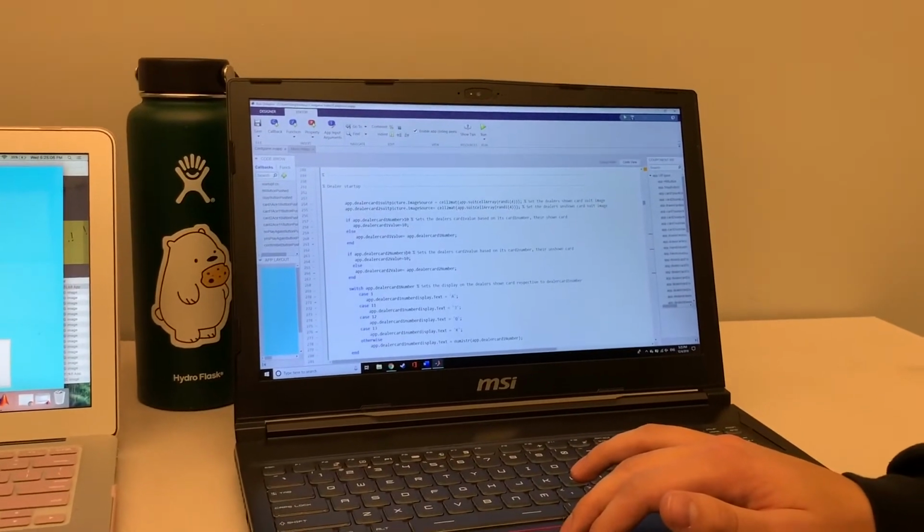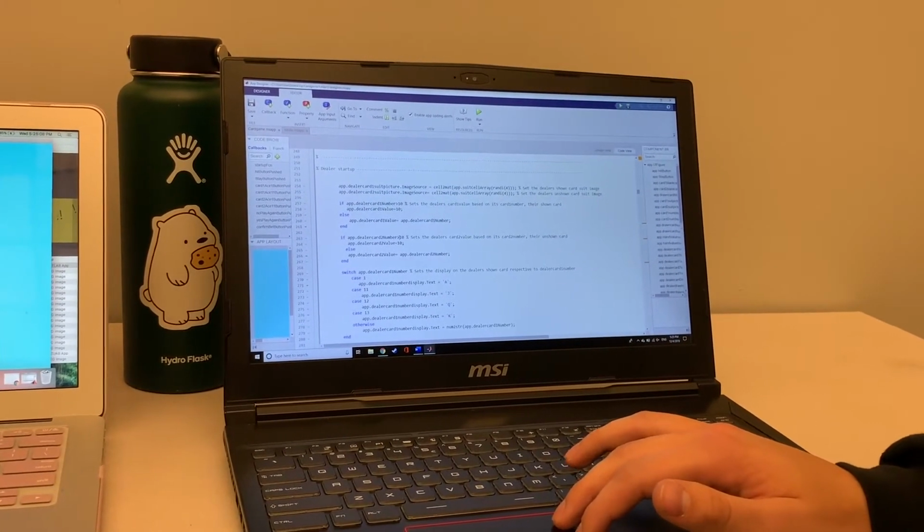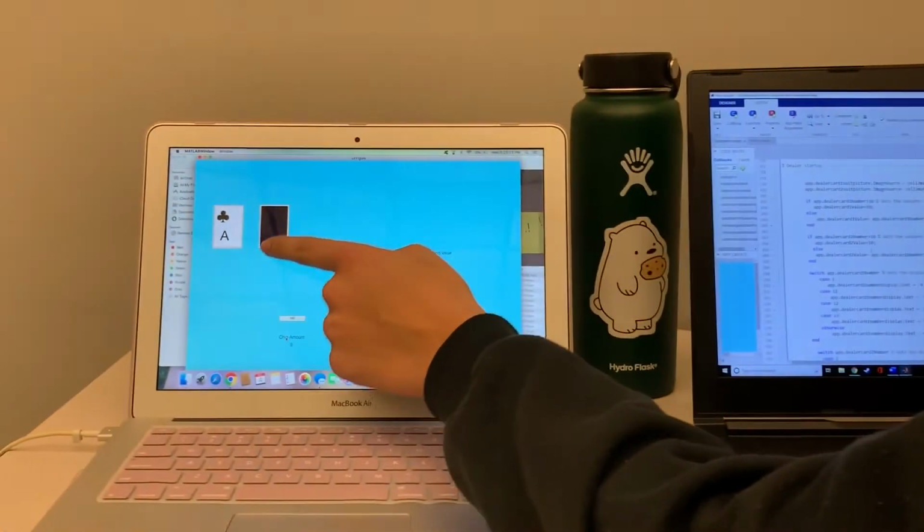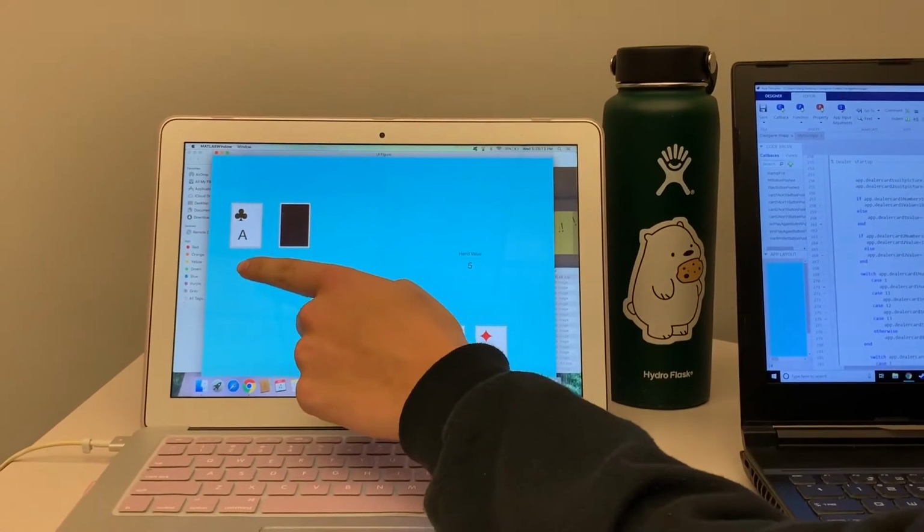Dealer startup, this is going to be the same way that the player starts their hand, but as you can see here, when it starts up, they have a face down card and a face up card.